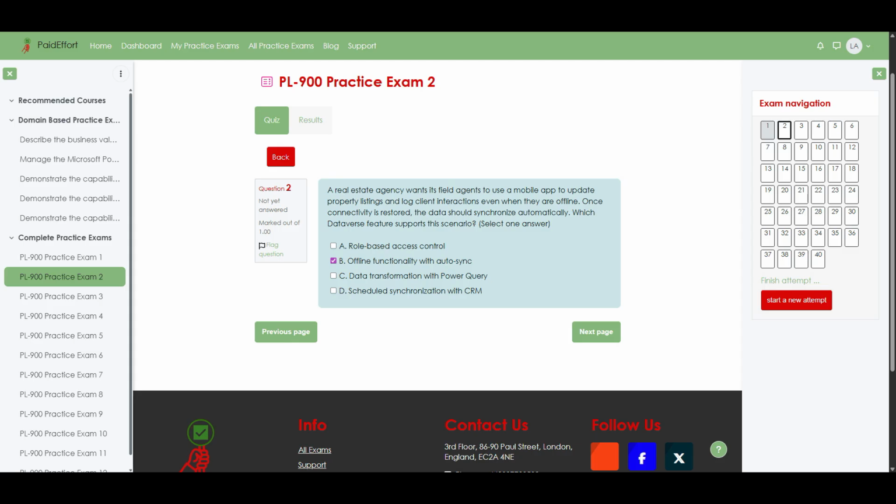In contrast, role-based access control only manages who can see or edit data, but it doesn't provide offline access. Similarly, data transformation with Power Query helps clean and format imported data, but it doesn't handle real-time or offline synchronization. Finally, scheduled synchronization with CRM automates updates between systems, but isn't designed for mobile agents working without connectivity. Therefore, the most suitable answer is offline functionality with auto-sync, as it ensures seamless mobile operations for field agents.